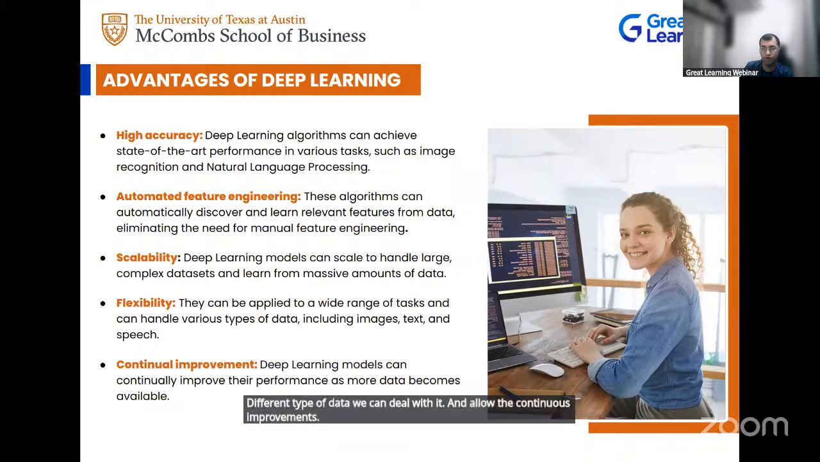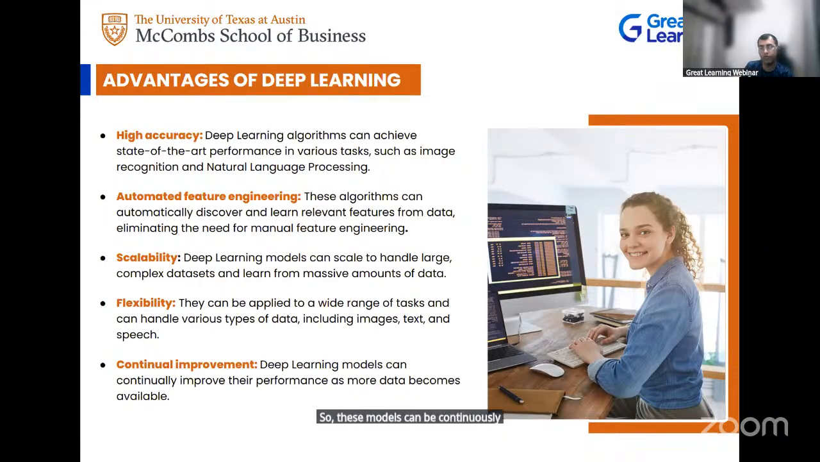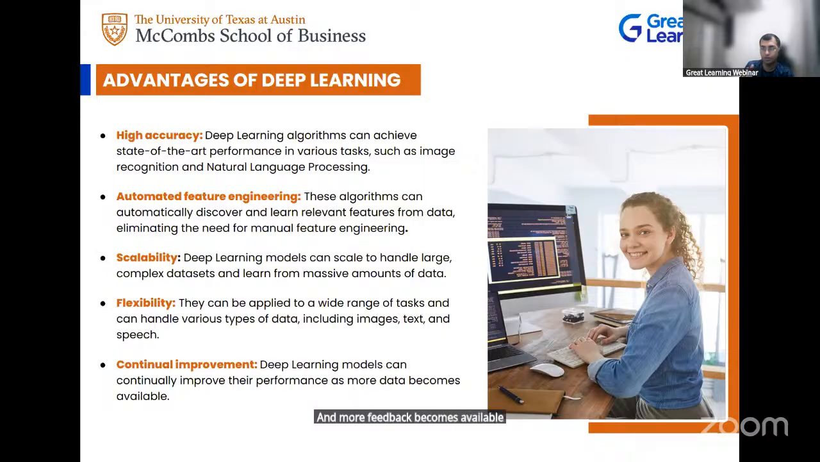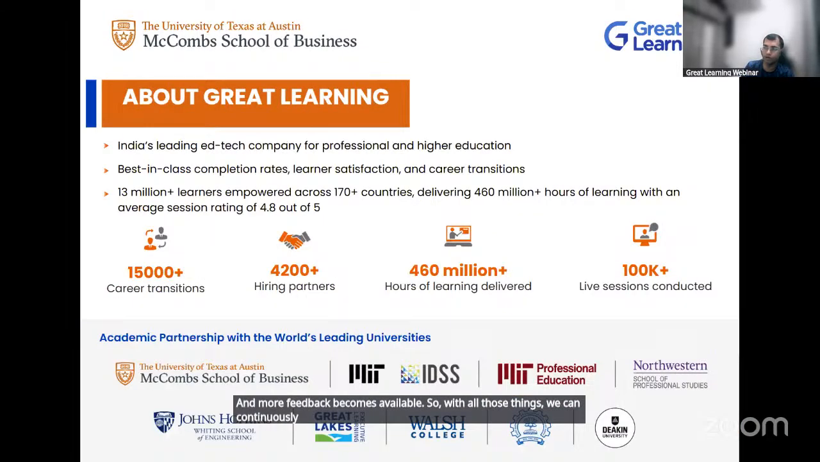improvements. So these models can be continuously improved and they can perform better as more data becomes available and more feedback becomes available. So with all those things, we can continuously keep improving these models.